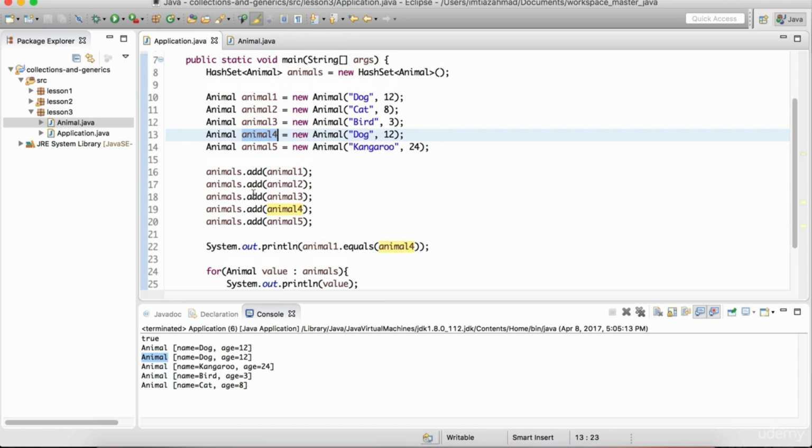And again, what is the point of a hash set? The point of a hash set is to ensure unique values, but in our example here, it's failing to do that. It's allowing duplicates. The reason for this is the hash set goes by something called hashcode. If the hash codes of two objects are the same, only then it prevents duplicates. In our current situation, the hash code that belongs to animal1 is different than the hash code that belongs to animal4, even though the values of the fields are the same, but the hash code is different.